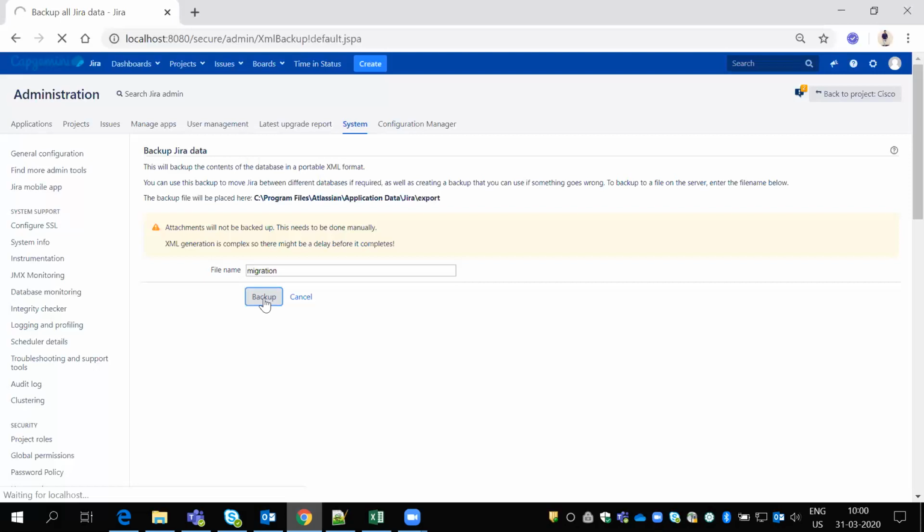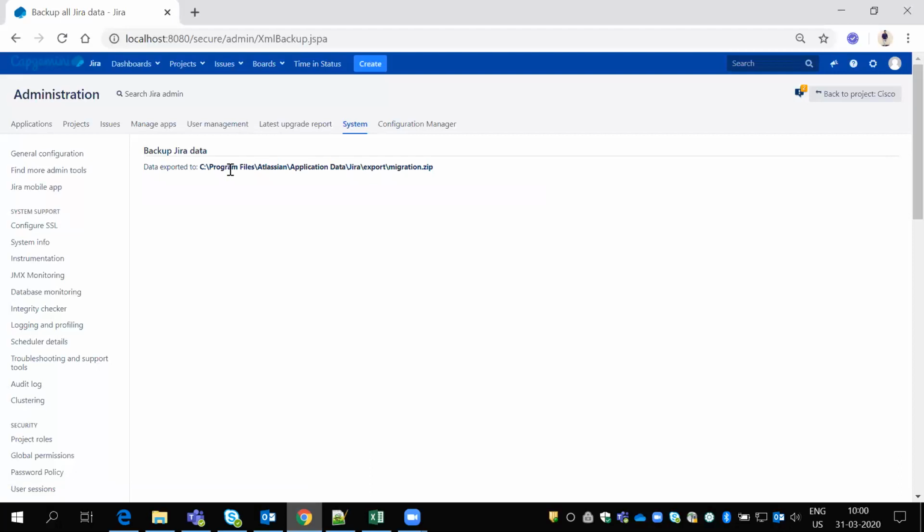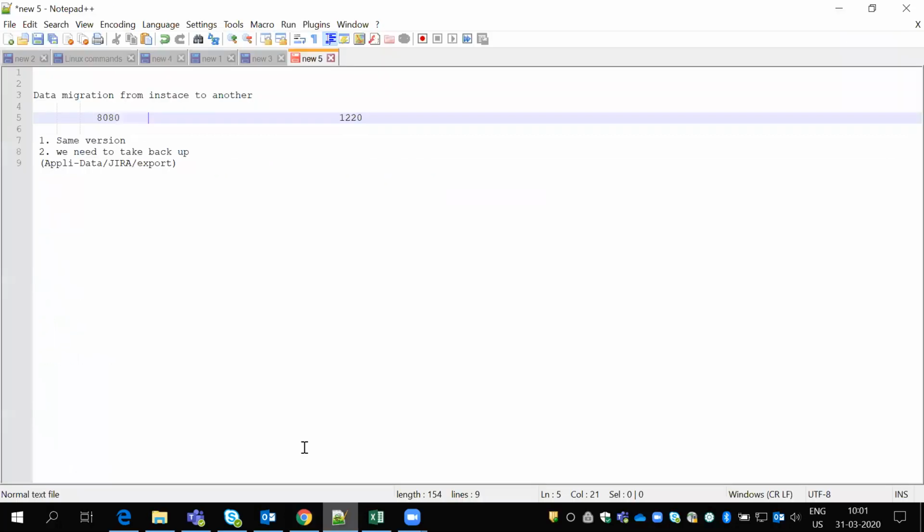Attachments will not be backed up automatically. XML generation is complex and may be delayed before upgrades. Okay, so this backup is done. Program files, Atlassian, application data, Jira, export, migration. This is where my Jira is, in program files, in applications.